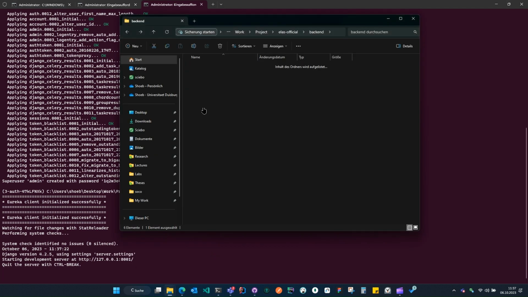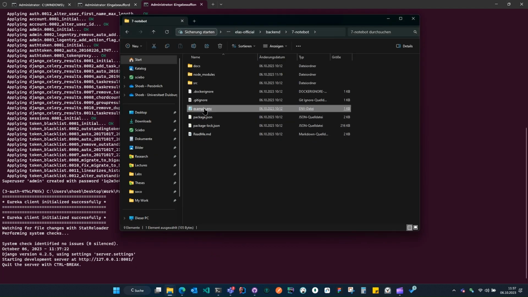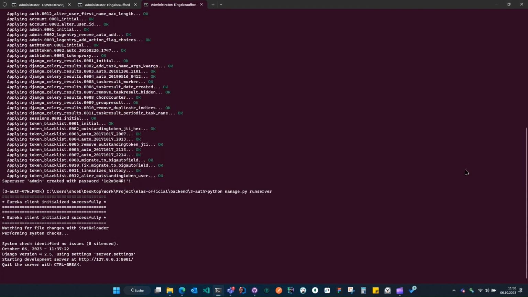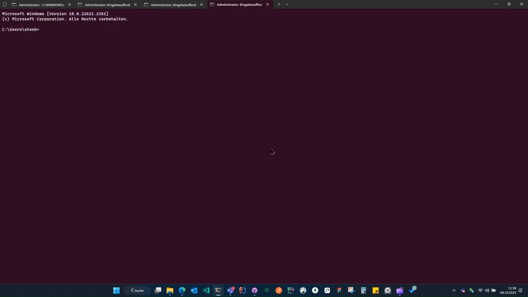Then we need to move to the Notebot application. Copy the example.env file and paste in the same location. Then rename the file to .env. Copy the address of the Notebot application and create a new terminal. Type cd and then paste the location to quickly move to the directory. Then type npm run watch:dev.